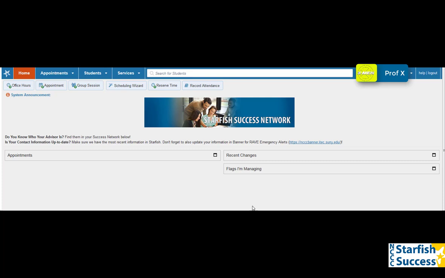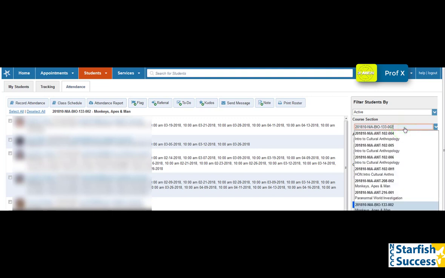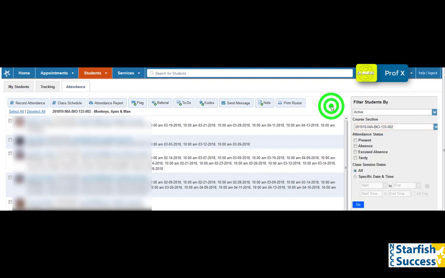So first, once you've logged into Starfish, up at the top, you want to click on the Students tab. And once you're in the students area, make sure you click on attendance here, and that will bring up your attendance for your class roster for one of your classes. To change the course that you want to look at, over on the right here, you just simply click on course section, and you would choose one of the other sections for that day.